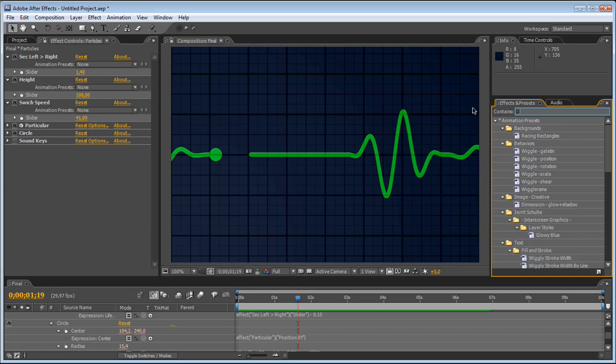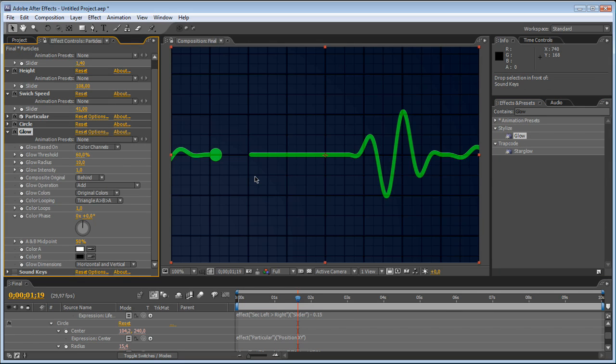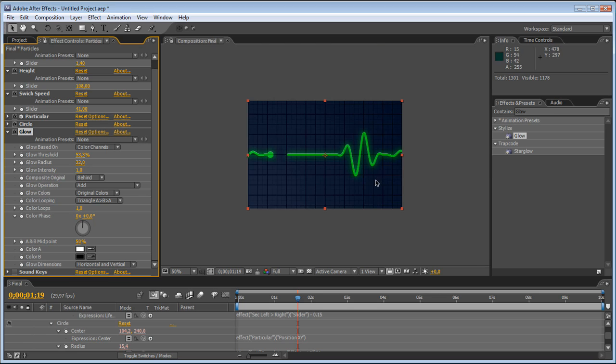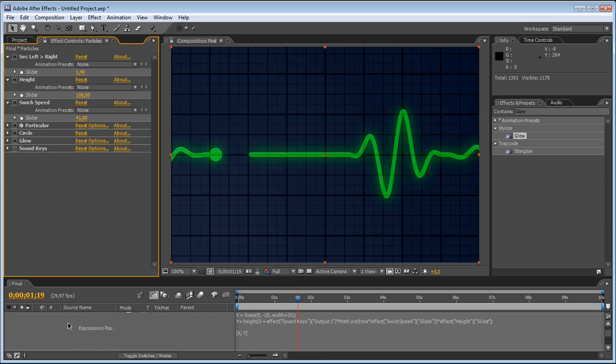Let's work on the overall look a little bit more. Let's add a glow and just apply that. There we go. Let's change the glow radius. And threshold. That doesn't do anything at all, actually. Just the radius. Let's see what it looks like without and with it. Much better. Great.